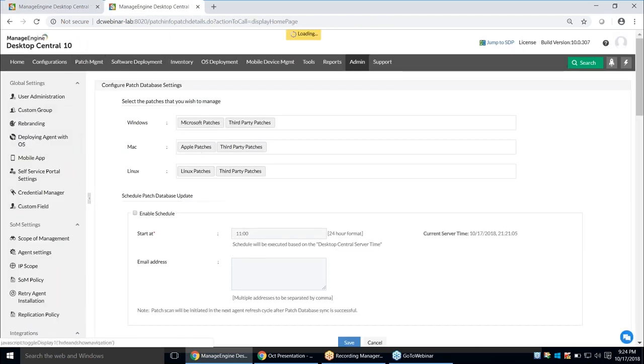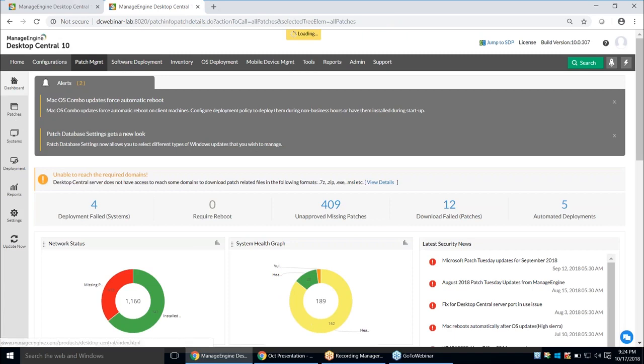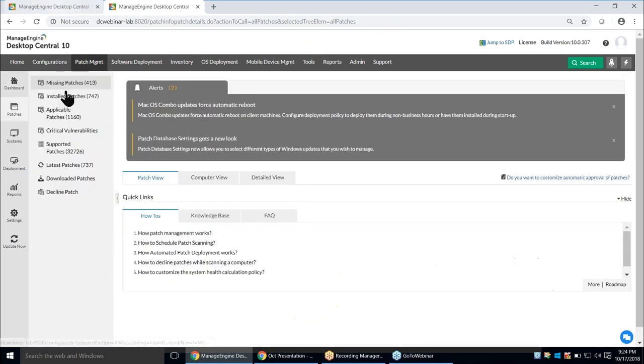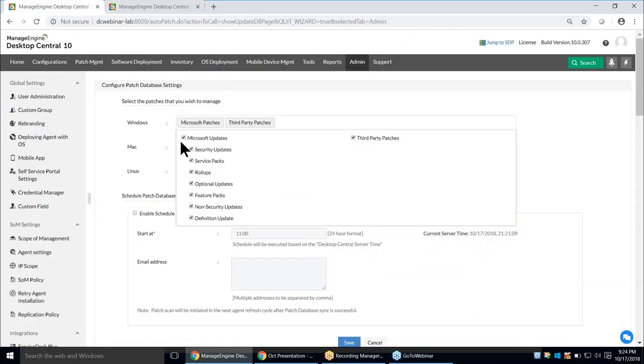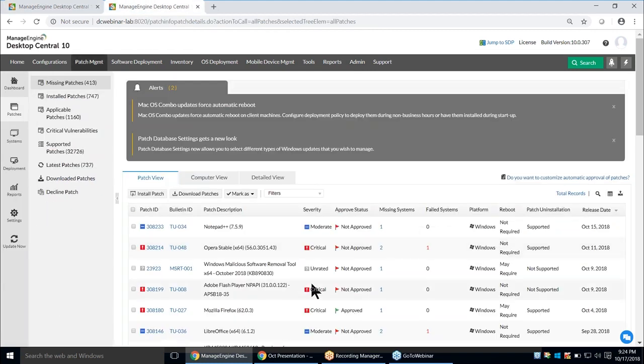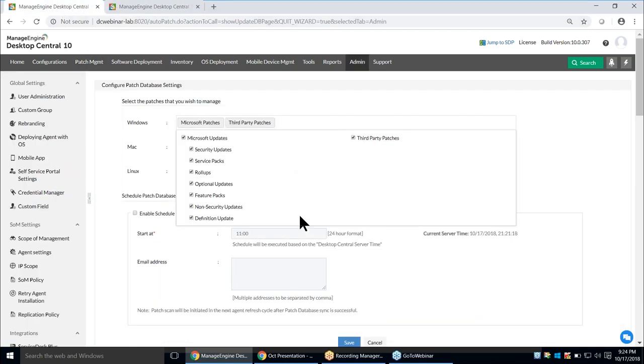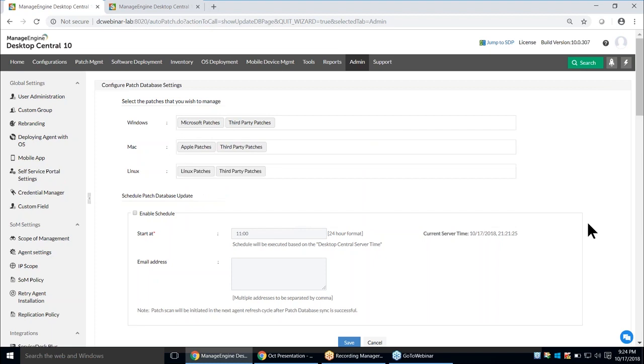So here under Patch Management, Missing Patches view, you can find the details of the patches which are missing in your environment. If you choose only security and service pack updates, only those patch details will be updated over here. So you can manage only those required updates in your environment. This is one of the new features added for customers' convenience, so you can go ahead and choose this and make use of the feature. The same thing applies for Mac and Linux updates too.